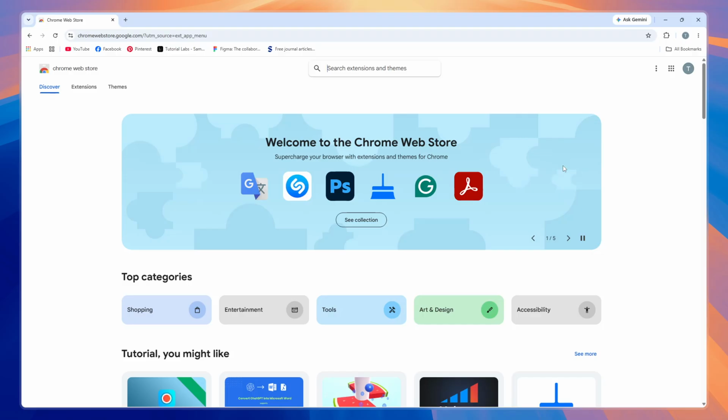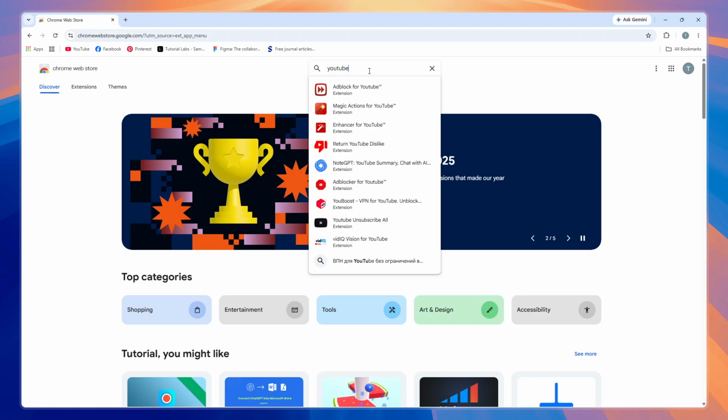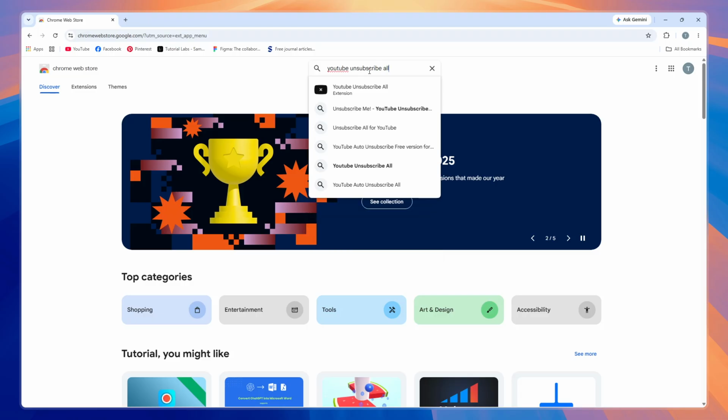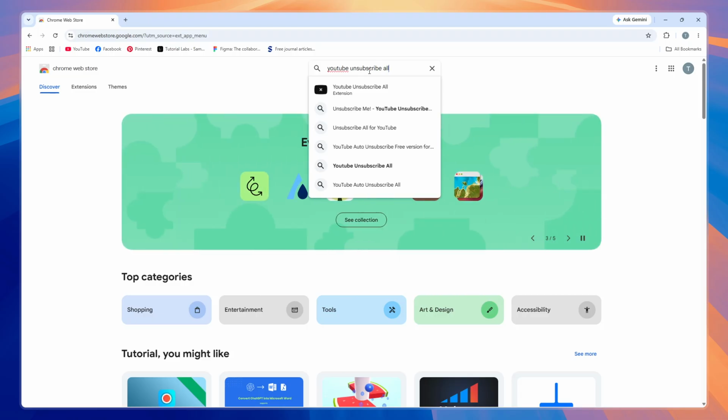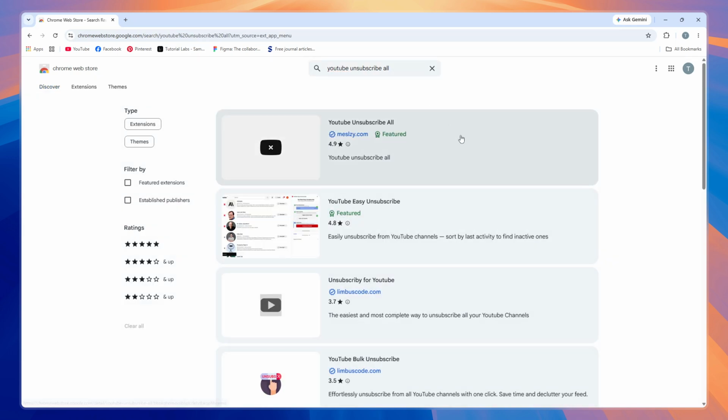Once you're in the Chrome Web Store, you'll see a search bar at the top left of the page. Click on it and type in YouTube Unsubscribe All. This extension is specifically designed to help you manage your YouTube subscriptions efficiently, allowing you to unsubscribe from multiple channels simultaneously instead of doing it one by one manually. After you enter the search term, press Enter or click the search icon to see the results.